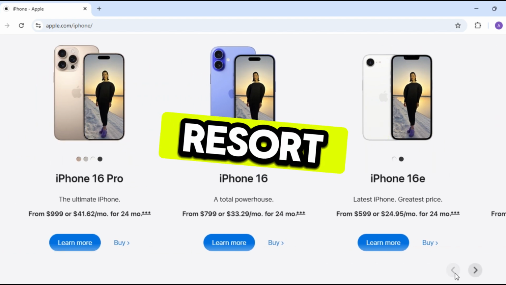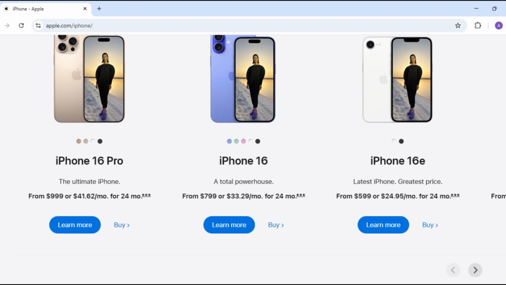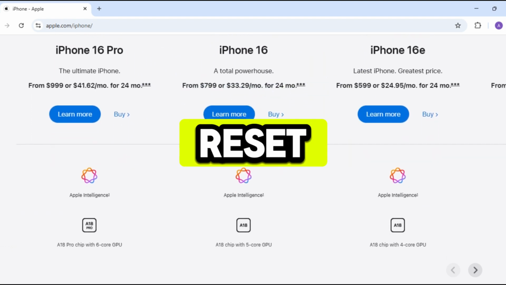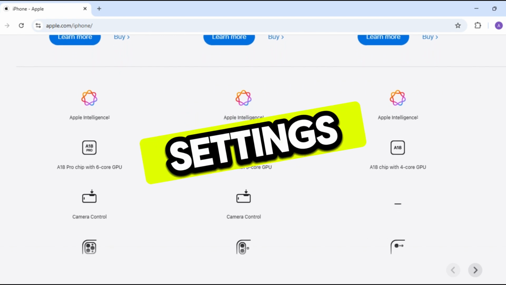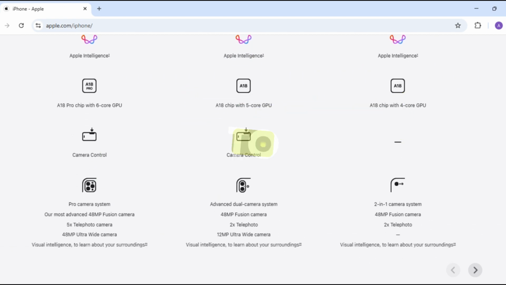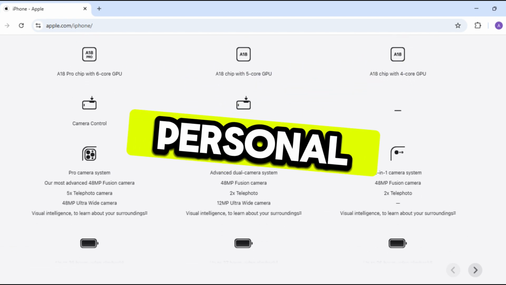As a last resort, you can try resetting all settings. Go to Settings, then General, Transfer or Reset iPhone, Reset All Settings. This will reset all your preferences to default but won't delete any of your personal data or media.